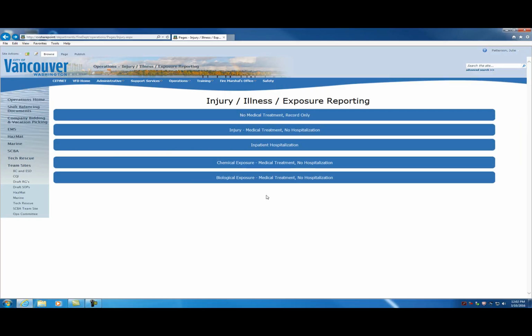Notice the escalation of severity in the top 3 buttons. In the first one, it's a record-only report. In the second one, the individual is getting medical care but is not hospitalized. And on the third button, the employee has been admitted to the hospital. The bottom 2 buttons deal specifically with chemical exposures and biological exposures.